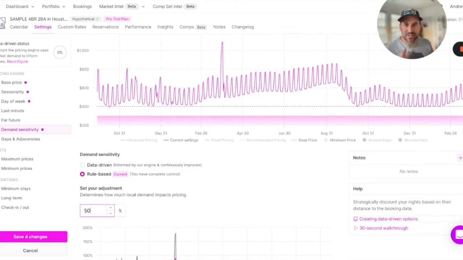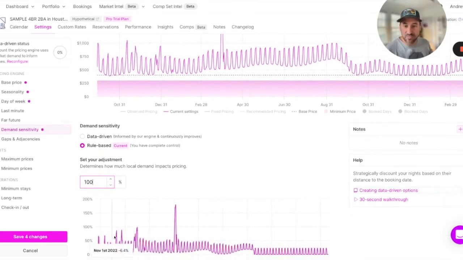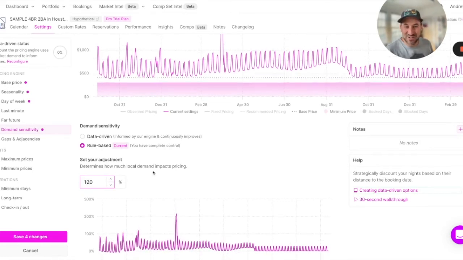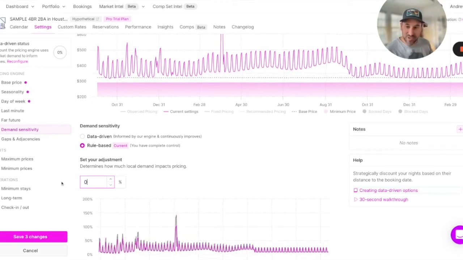That means over time, you can start to bring more and more data into your pricing engine from Wheelhouse as you feel comfortable. If you want to do 100%, we're going to look at your rules and bring our demand model fully into your pricing. And of course, you can actually go higher than this. You can go up to 200% and you can over-amplify our demand. But in general, this is why we think hybrid pricing is so powerful.